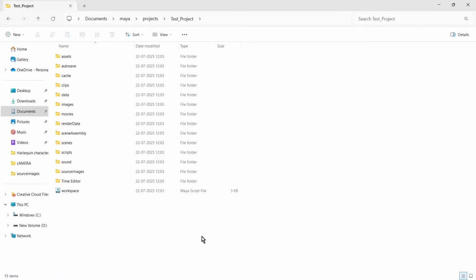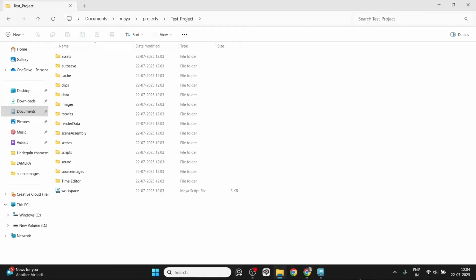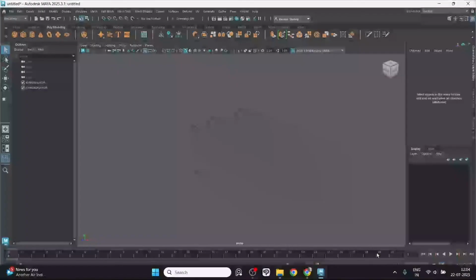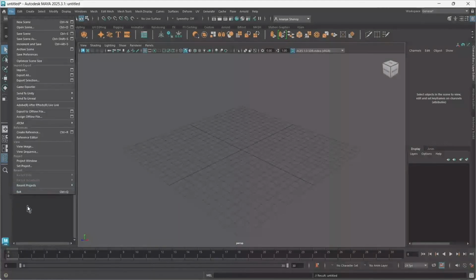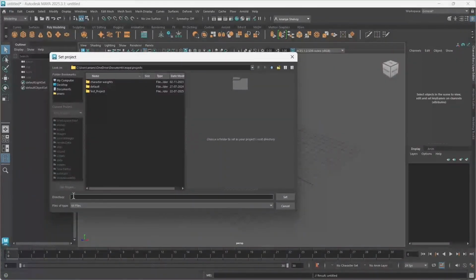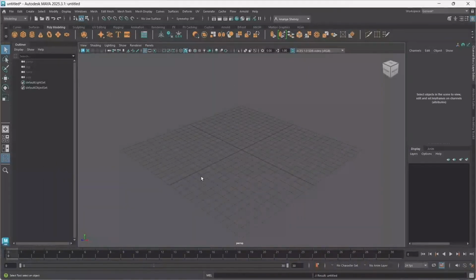So how do you make sure that you're working within this project and not within the default? Every time you open Maya and you want to start working on the model that you're working on, go to File and go to Set Project. When you click on that, it's going to open the Maya projects that you currently have, and you can click on Test Project, and it's going to ensure that you're working within this project.